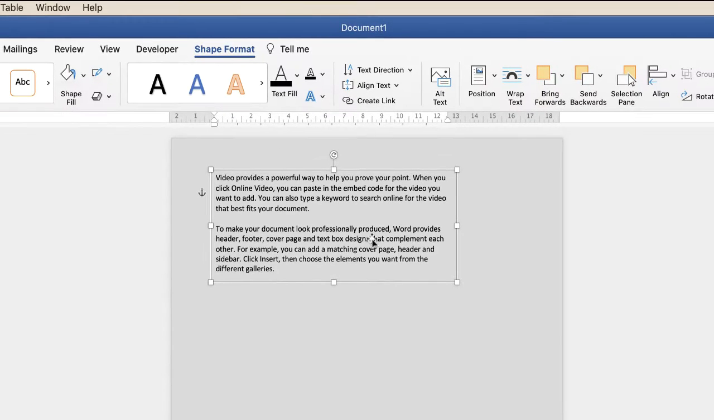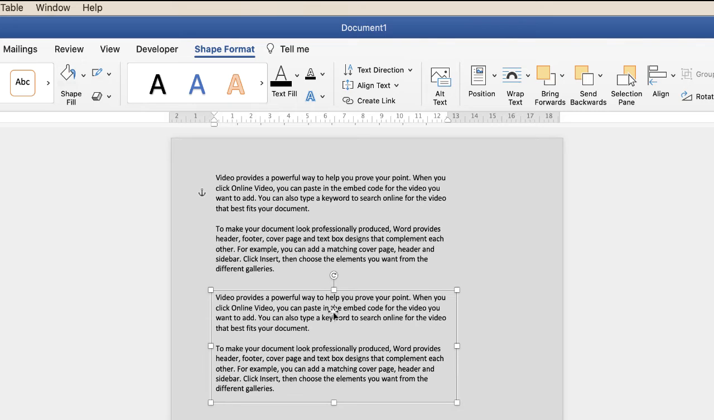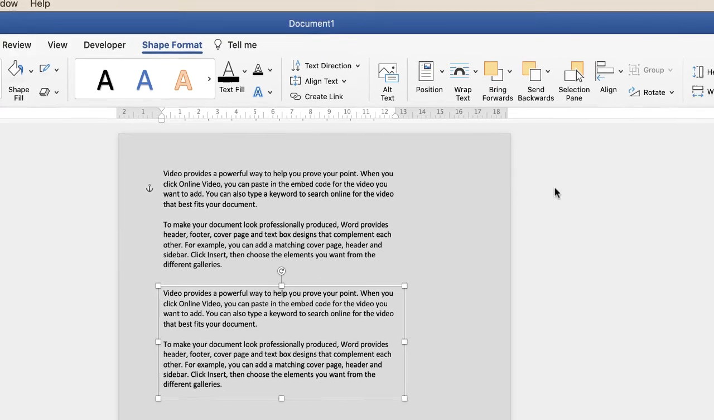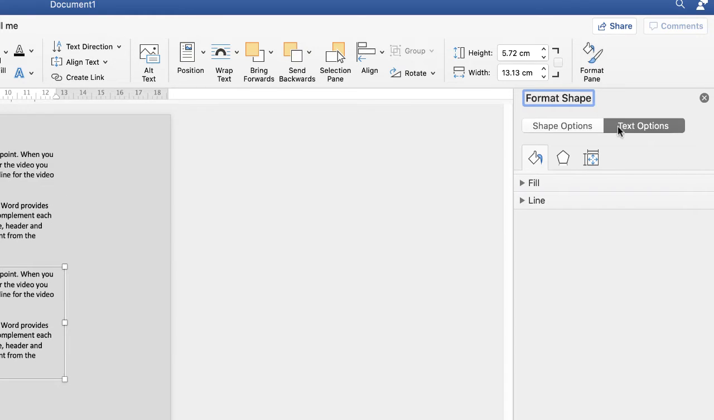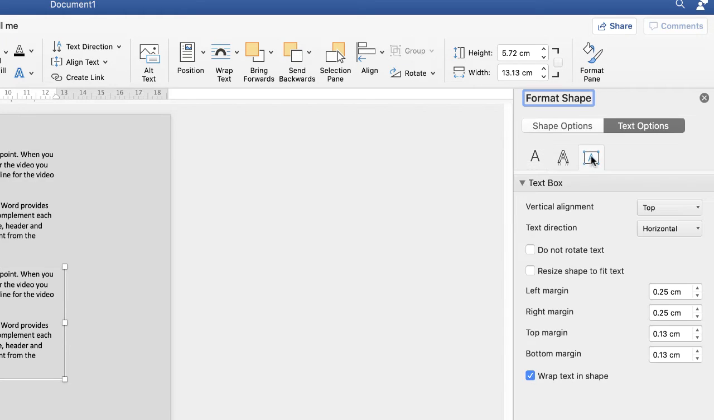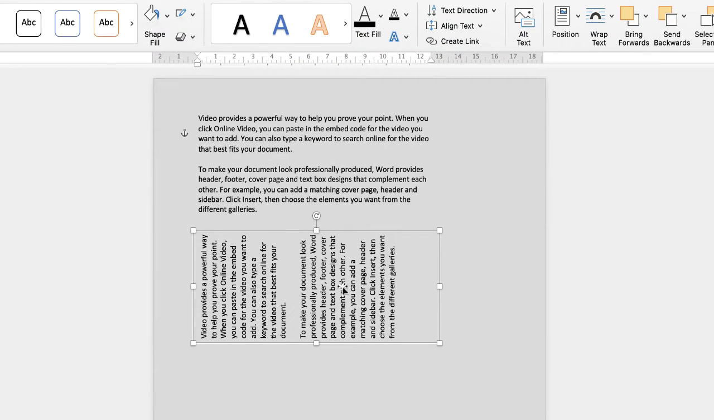Now if you wanted your text to be running in a different direction, we just copy and paste that text box. You can either double click on this text box or go over to this icon here called Format Pane. Go to Format Pane and go to Text Options here, and then go to this icon here. Click on the drop down and go down to Text Direction. Then click on the drop down, and you can see you have a variety of different directions for your text to run. So I'm going to select the bottom one, and you can see that Word automatically turns my text round.